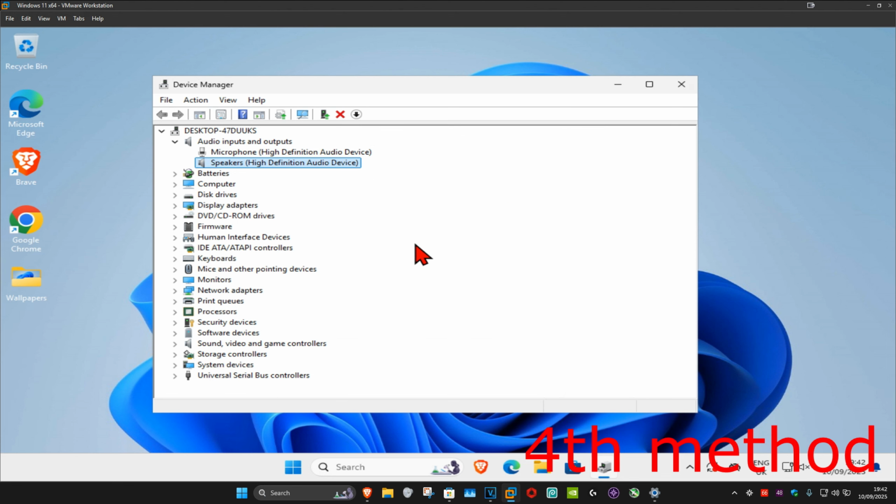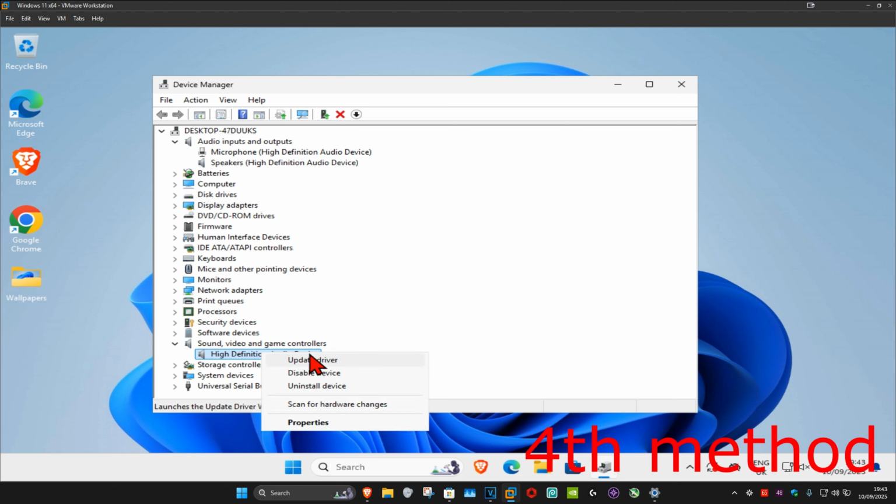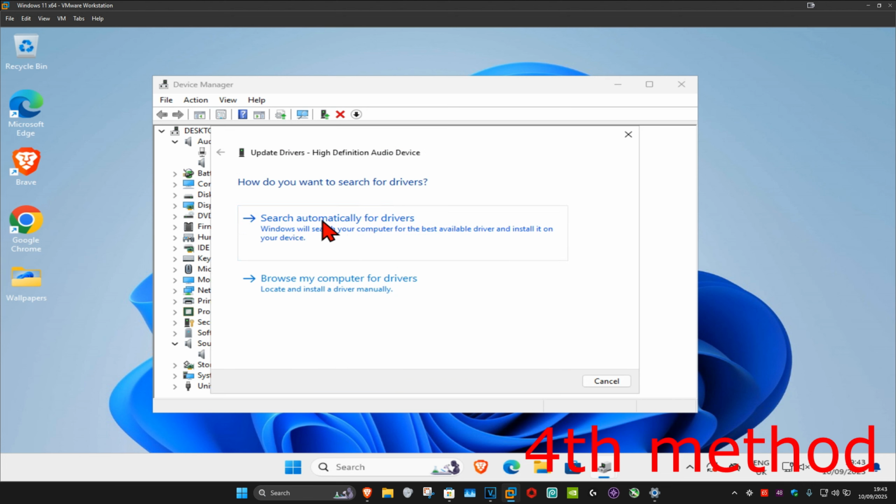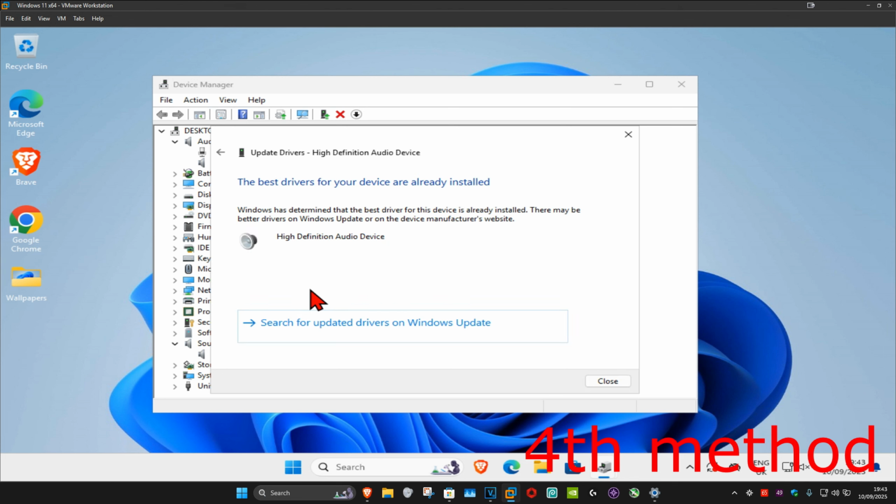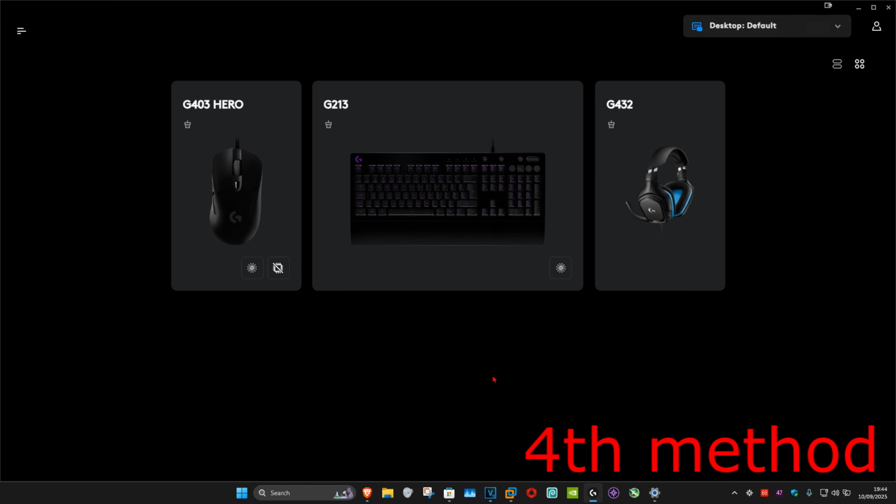And now you want to expand sound, video and game controllers. If it says for you either High Definition Audio Device or Realtek(R) Audio, then you want to right click on it and then click on update driver and then click on search automatically for drivers. Make sure that you have the best drivers for your device installed. You could also try to find the latest drivers for your speakers online, from your manufacturer's website.